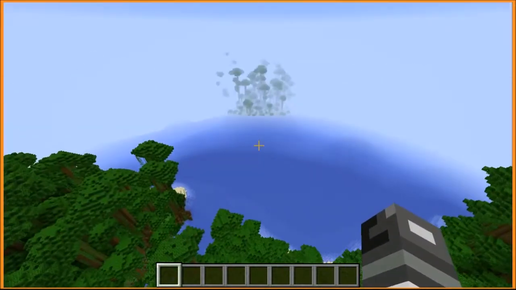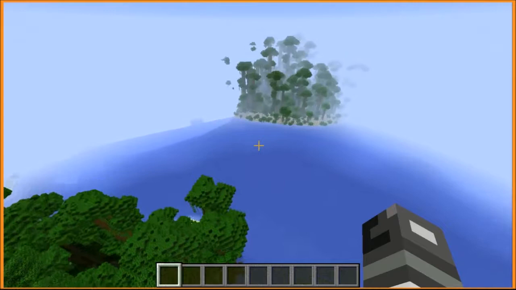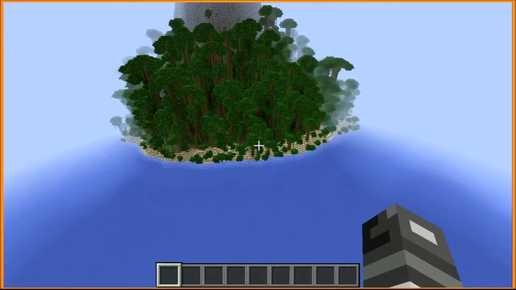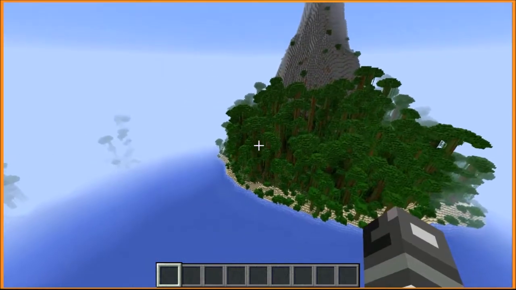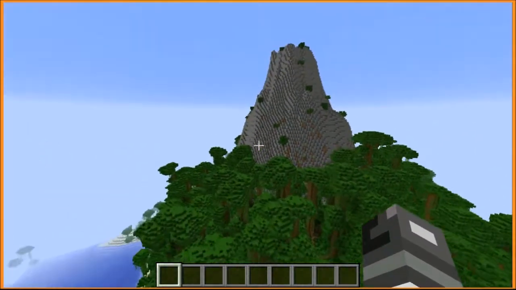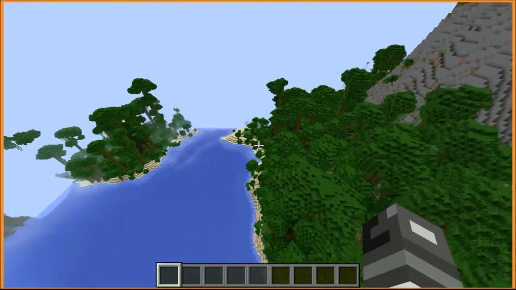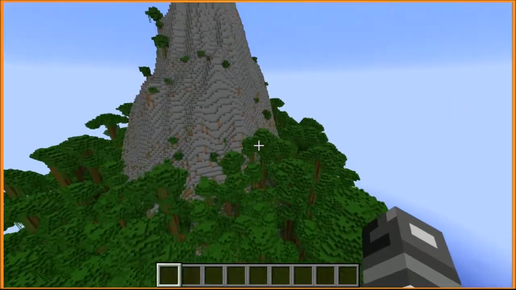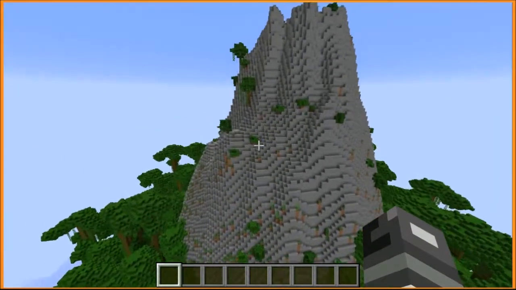But we're going to head over. Wow, that looks crazy. I was going to say I have the mini-map mod installed, but I'm not in the fortress right now. So here is our huge volcano, and we have way too many trees. But if we go up to the top, this is actually pretty cool looking.